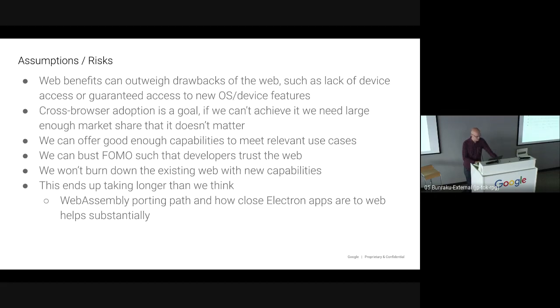Some assumptions and risks, things like the fact that the web benefits can outweigh the drawbacks, such as lack of device access or guarantee of new feature compatibility and support. Cross-browser adoption is a goal. If we can't achieve it, we need large enough market share that it effectively doesn't matter. Another assumption is that we can actually make powerful enough versions of these capabilities and remove the fear of missing out in developers' heads.